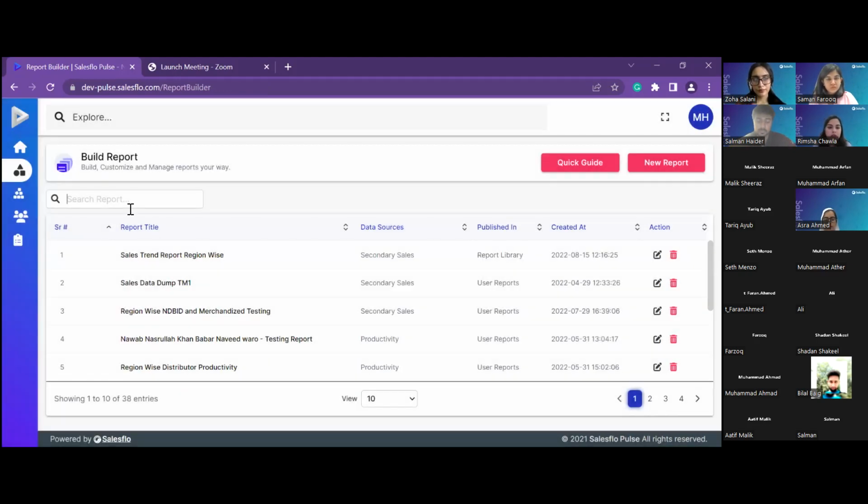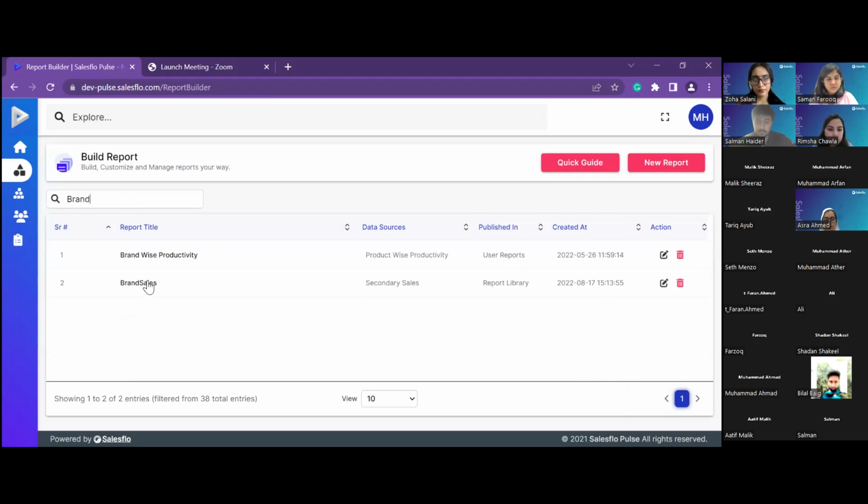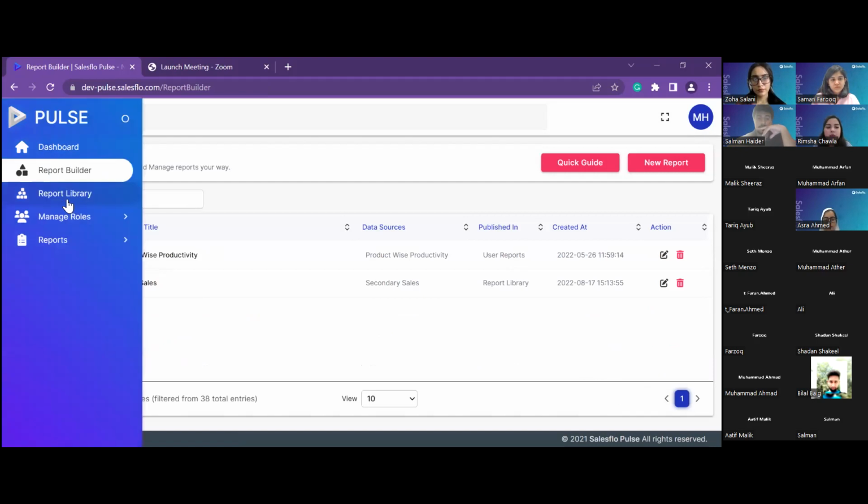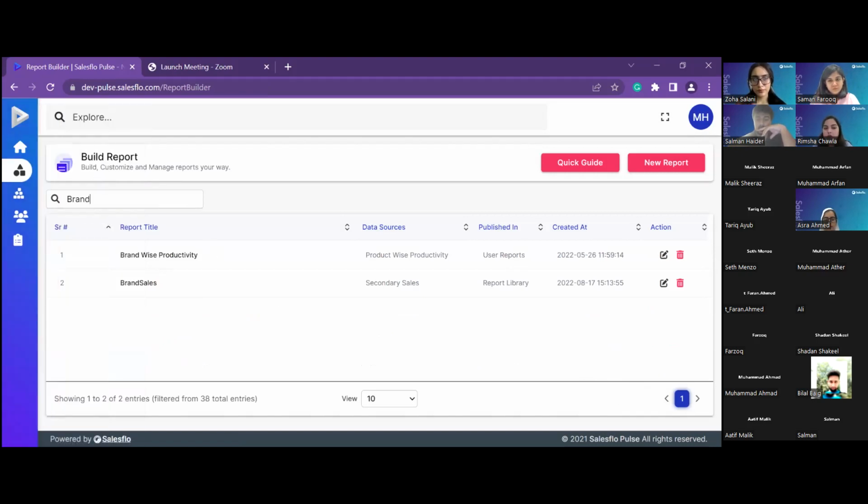So now if I search brand sales, you can see that the report has been saved over here as well, and it would have been saved in the report library section as well. So for example, now I have to change some options, for example, I want to add certain columns or certain other filters as well. In the action section, you can see that there is an option for edit. You will click on that.